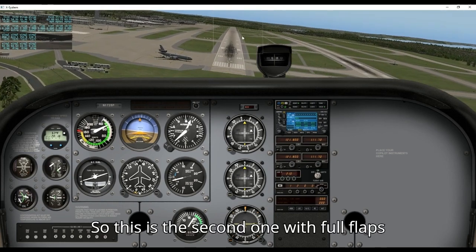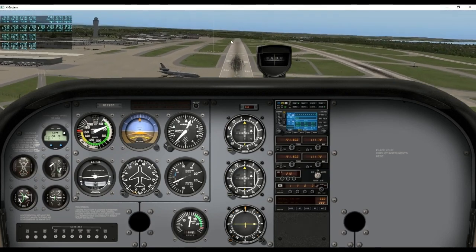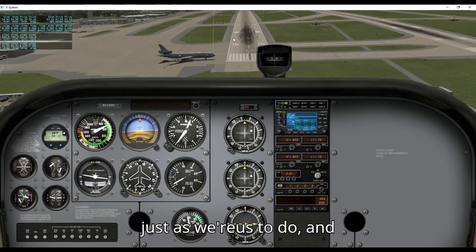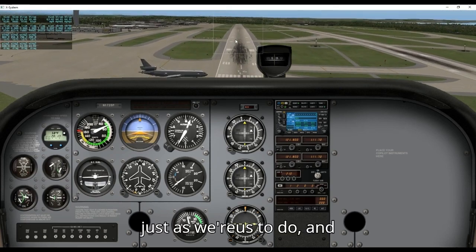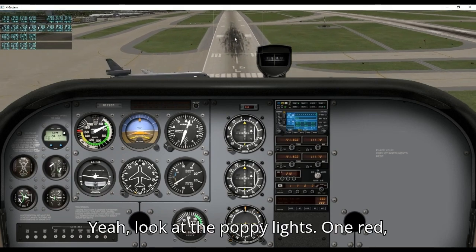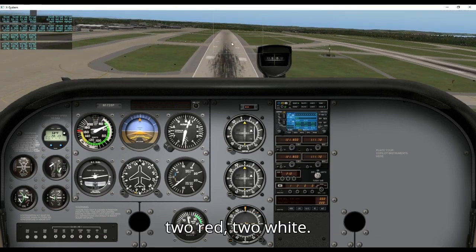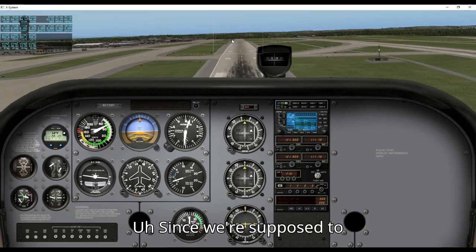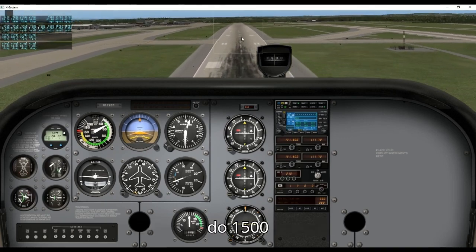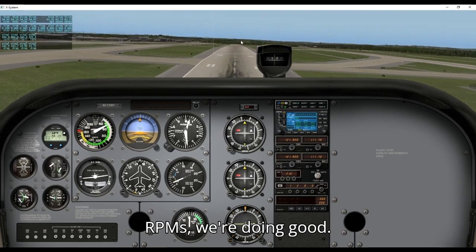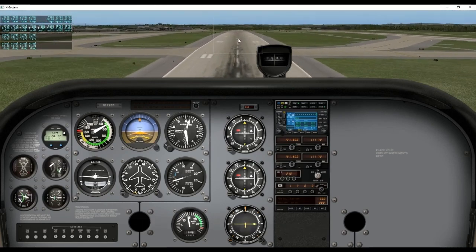So this is the second one with full flaps. We can see 1500 RPMs, just as we're asked to do. We can see a plane down there. Yep. Look at the poppy lights. 1 red, 2 red, 2 white. Just as we were supposed to do. 1500 RPMs. We're doing good.